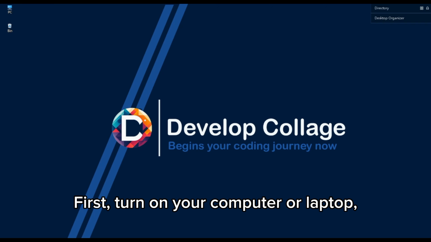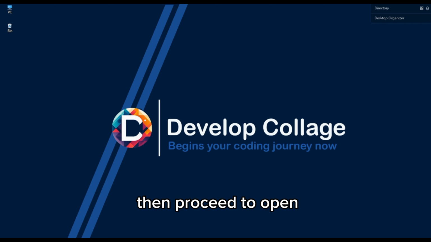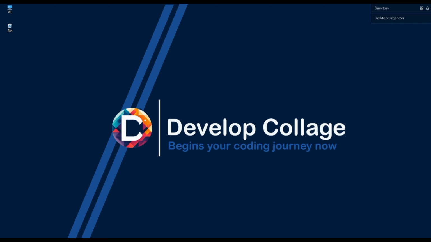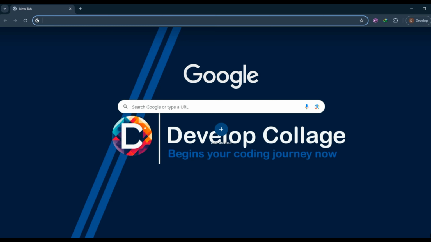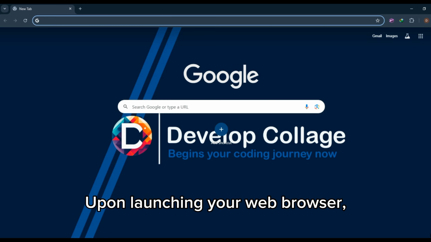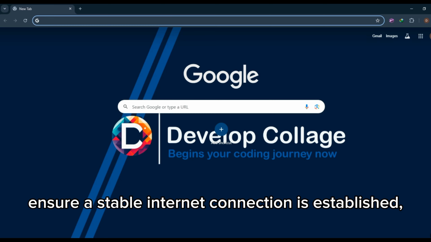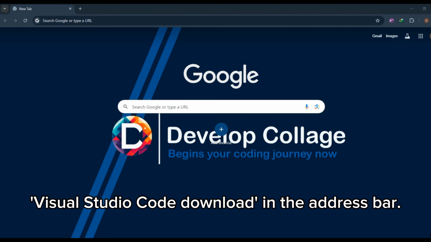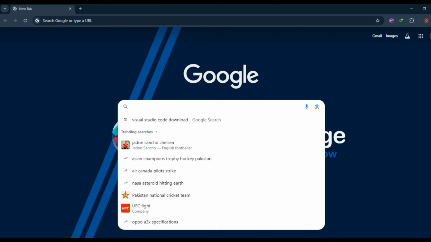First, turn on your computer or a laptop. Then proceed to open the web browser you typically use. Upon launching your web browser, ensure a stable internet connection is established. Then simply enter Visual Studio Code download in the address bar.